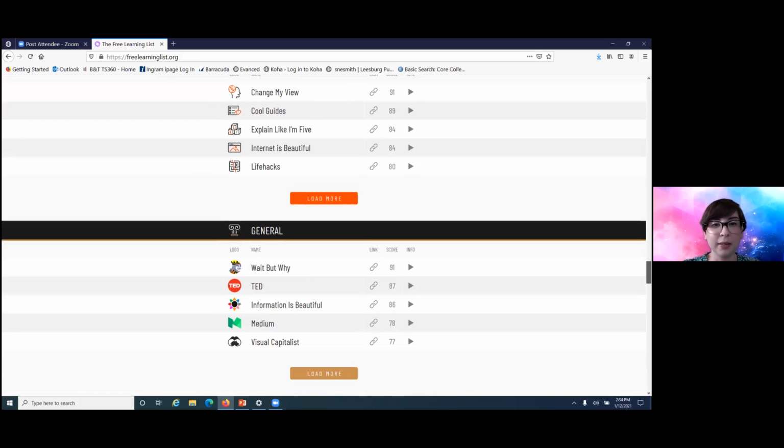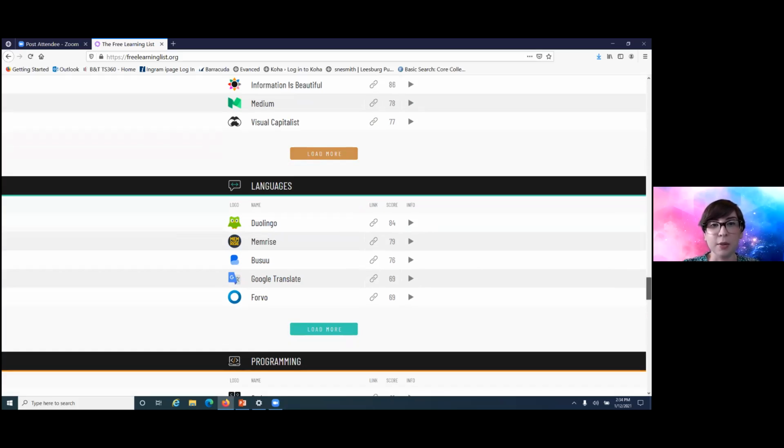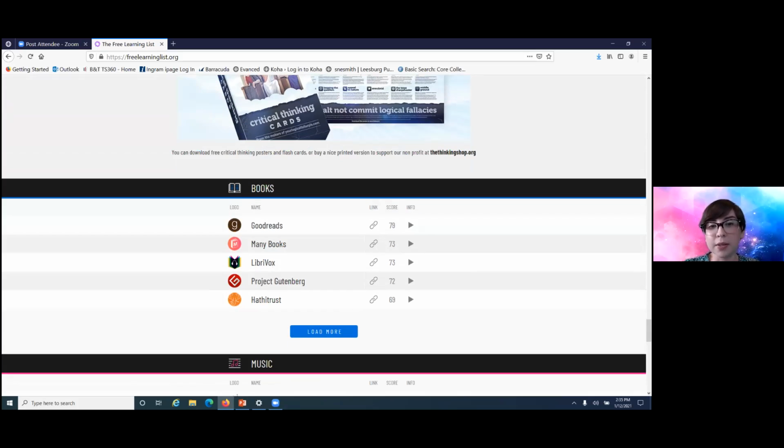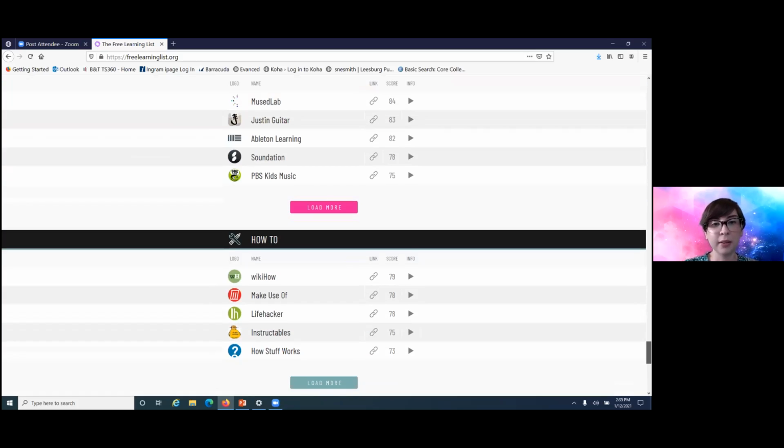And then again, you just got some more general things, some more language, some more programming. Again, the books, and the music, and then how to.